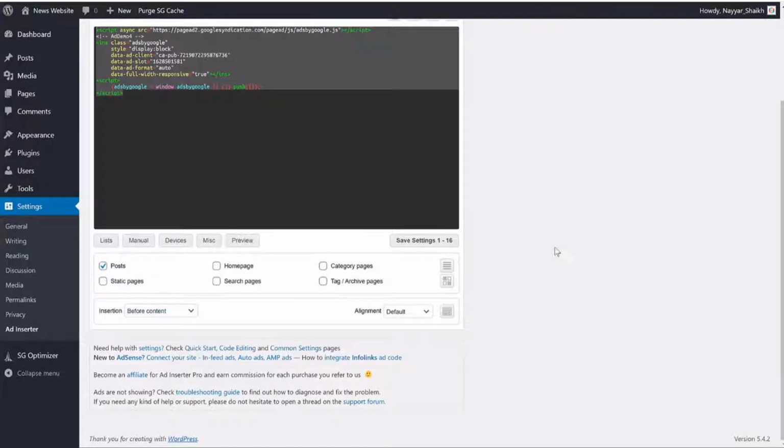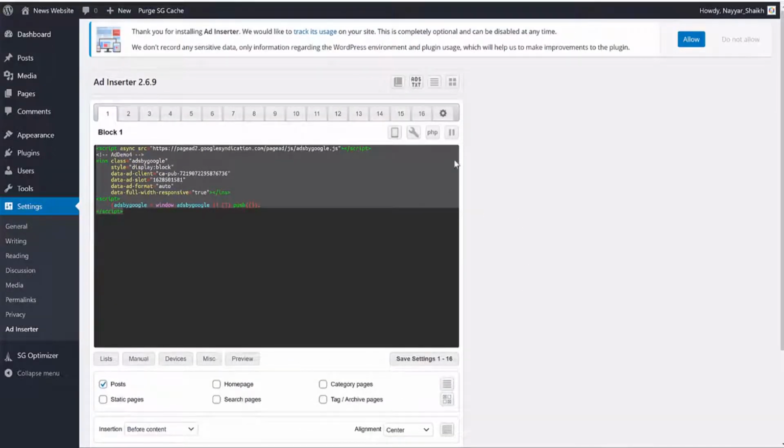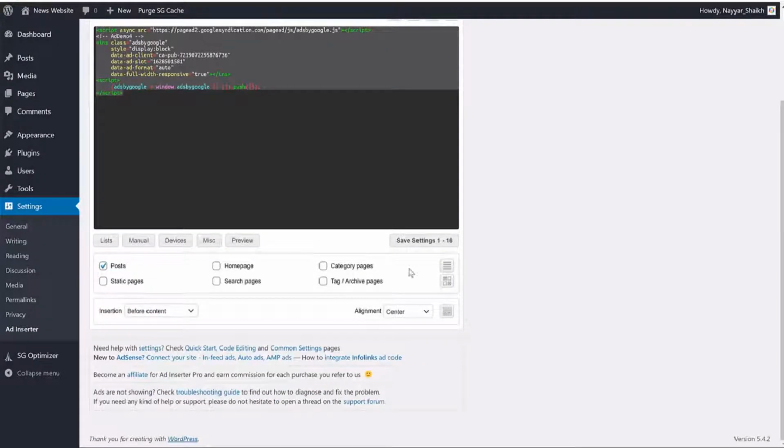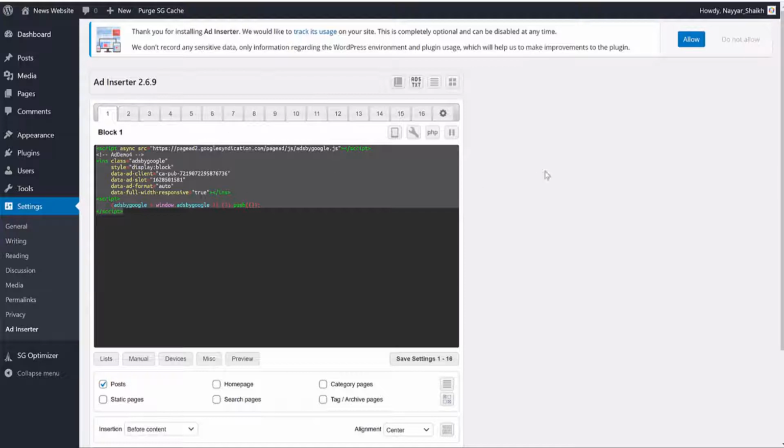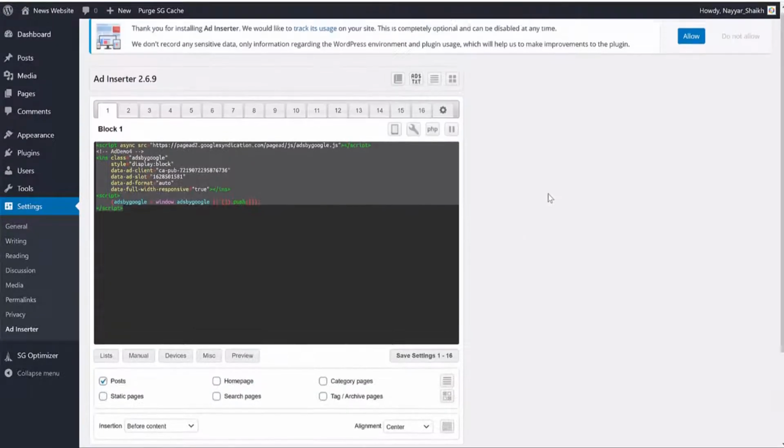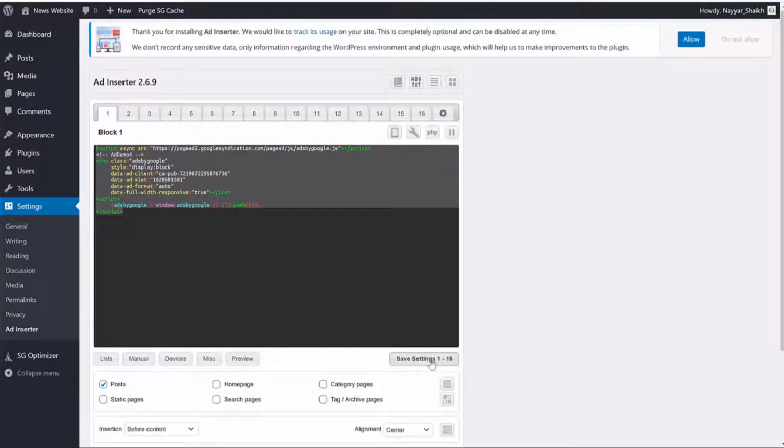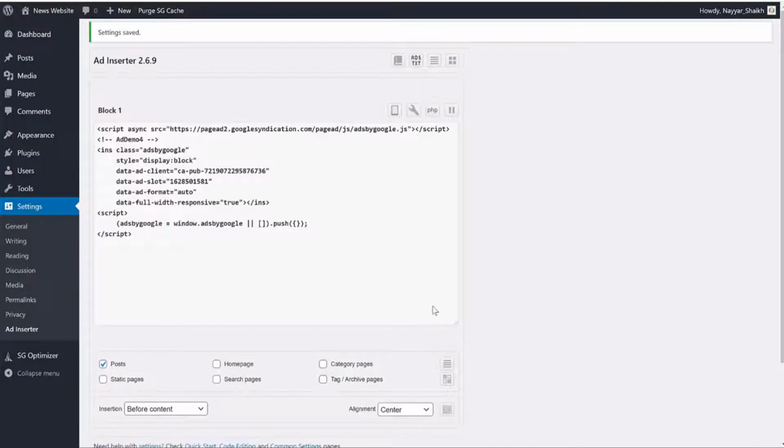Now you can do one thing. You can also control the alignment, center align, left align, whatever you want. And after that, you can just click on save. Okay, we don't have any save option. This is automatically saved, I guess. Yeah, we don't have any save option. Okay, here we have it. Save settings. Click on this save button.